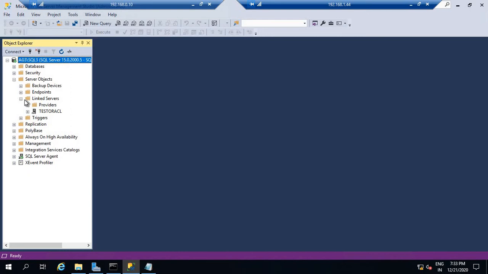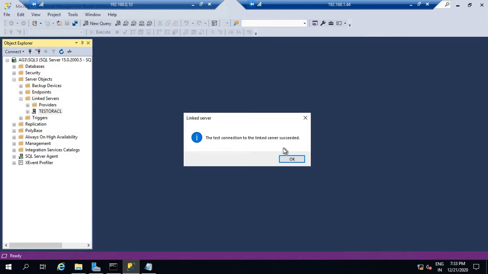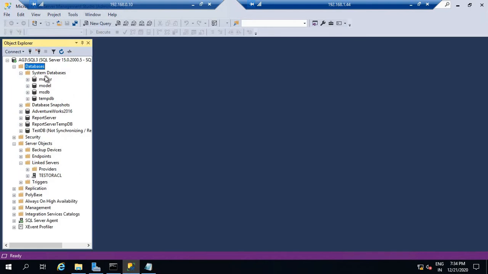I'm just clicking the link server and trying to test it. Yes, it is connected here. Earlier it was giving an error, because after the installation we have to restart the system. It is required. So now it tested successfully.